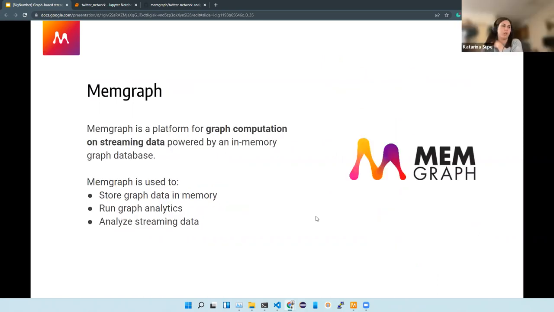Kata? So here comes Memgraph. I'm going to tell you a bit more about this since we are going to use it in the demo. Memgraph is a platform for graph computation on streaming data powered by an in-memory graph database. This is a pretty big sentence and maybe seems a bit confusing at first, but actually it's not that complicated. It is a platform for graph computation on streaming data. What does this mean? We are actually storing data inside Memgraph and we are doing different kinds of graph analytics calculations on that data, but this data is coming in real time. So this is streaming data. And in the background, we have Memgraph DB, which is actually an in-memory graph database.